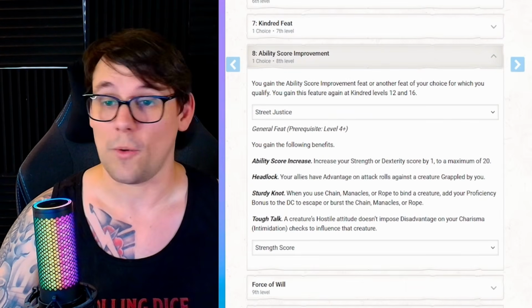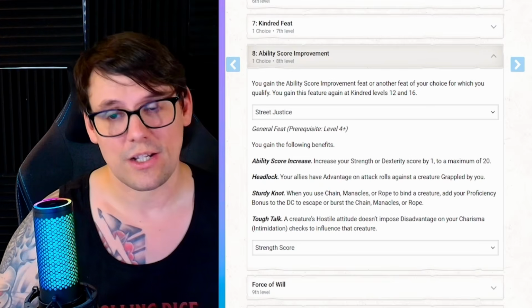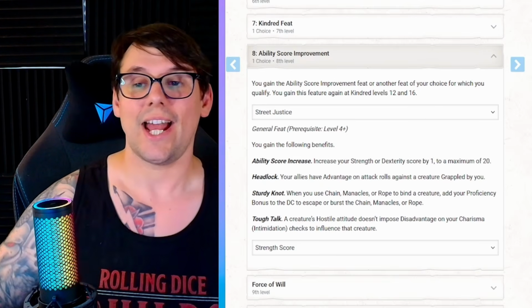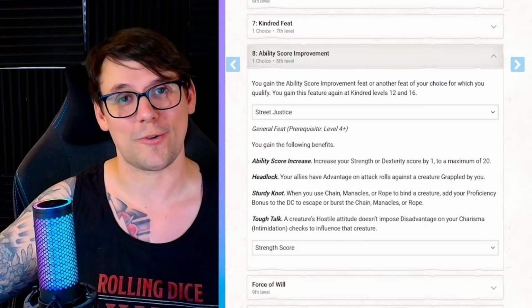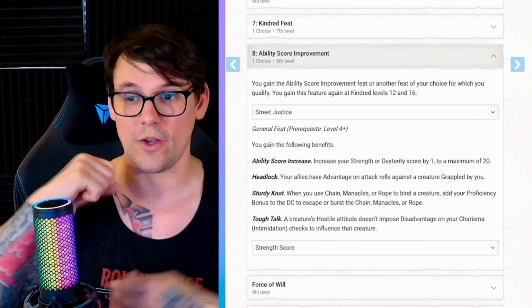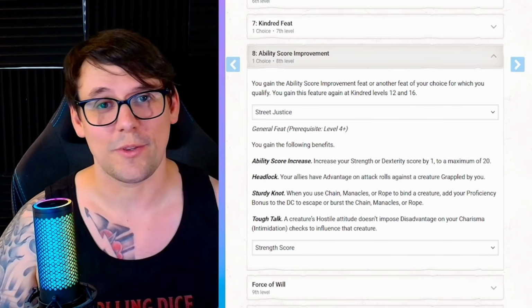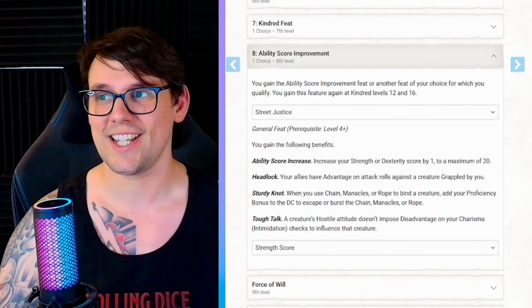As we are continuing on with the grapple theme, at level 8, I am going to suggest Street Justice. This takes our strength up to 19, and it gives our allies advantage on creatures we have grappled as well. We can also tie people up a little bit better, which is useful. And if we are trying to intimidate someone, the fact that they're hostile does not matter, which is nice.